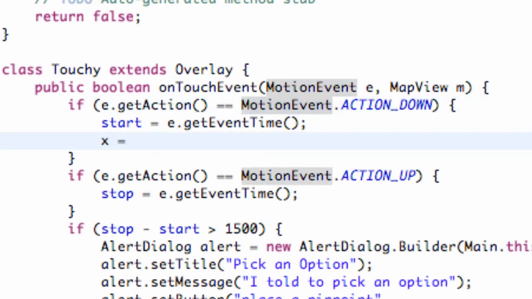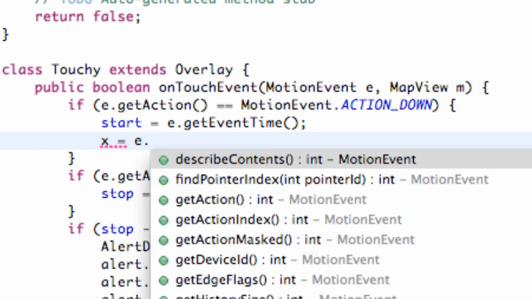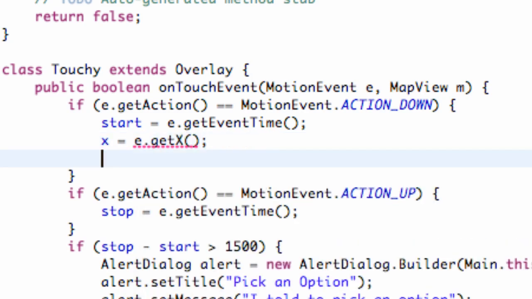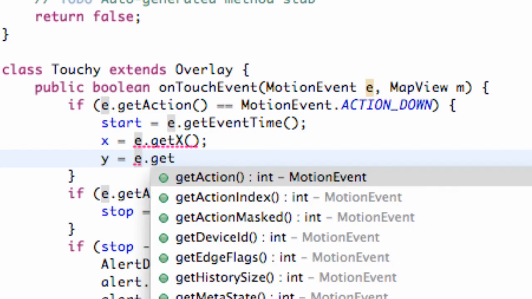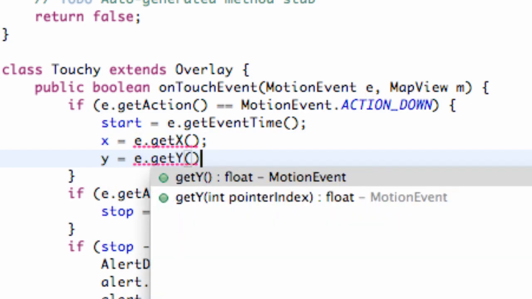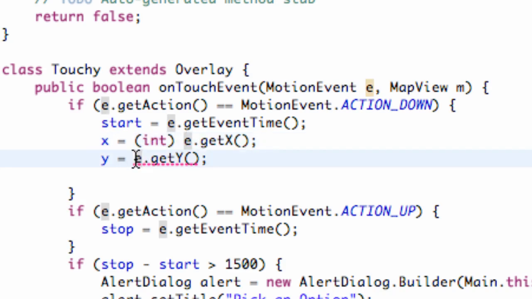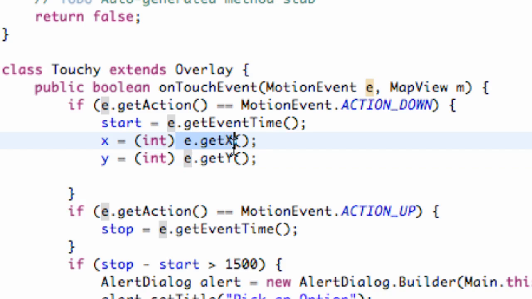We're going to say X is equal to our event, which we called e.getX. And that's going to return a float, but we'll get to that in a second. Also, y is going to be e.getY. And both those are returning floats. And again, this is an integer, so we're just going to cast it as an integer. So there we go. We have both our x and y based off our touch event.